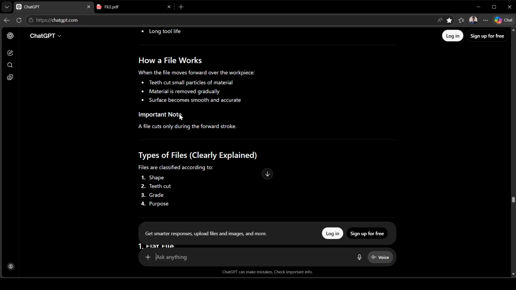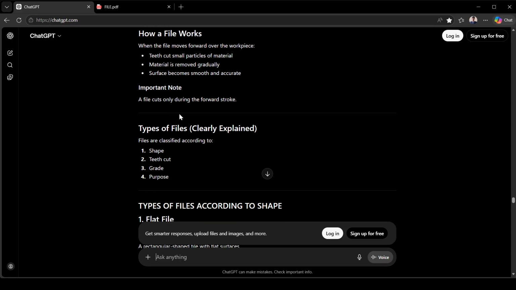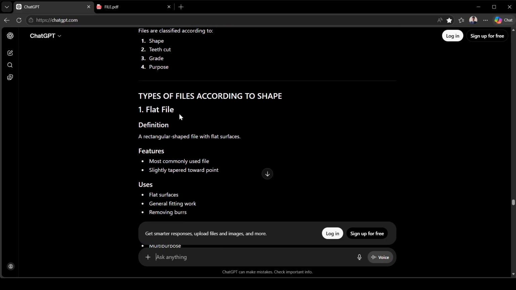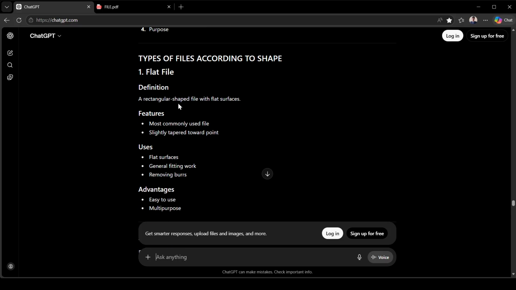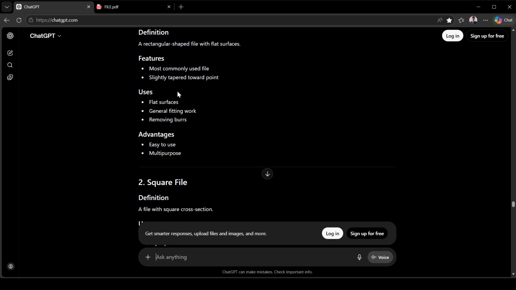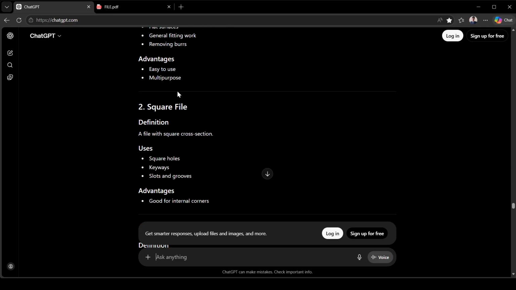Types of files. Files are classified according to shape, depth of cut, grade, and purpose. Types of file according to shape. Flat file, definition: a rectangular shape file with flat surfaces, which is the most commonly used file, and slightly tapered towards the point. Uses: flat surfaces, general fitting work, removing burrs. Advantage: easy to use, multi-purpose.